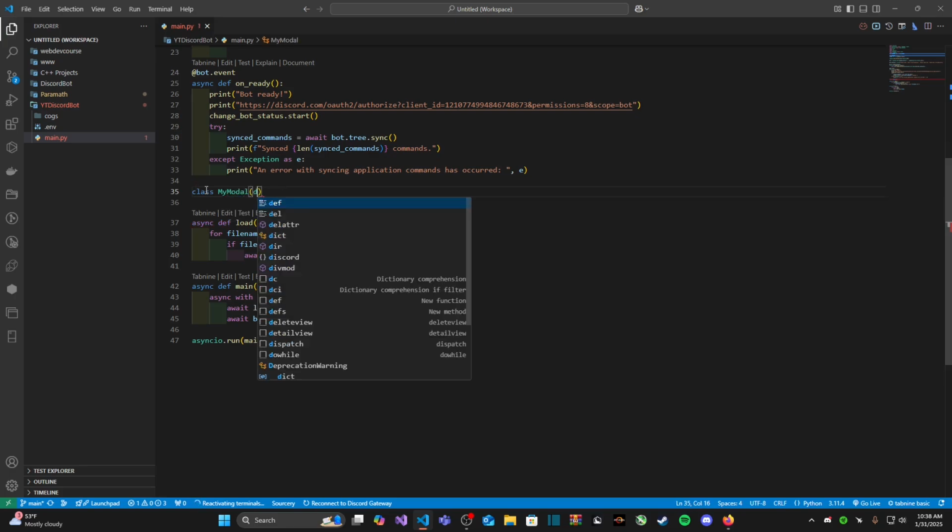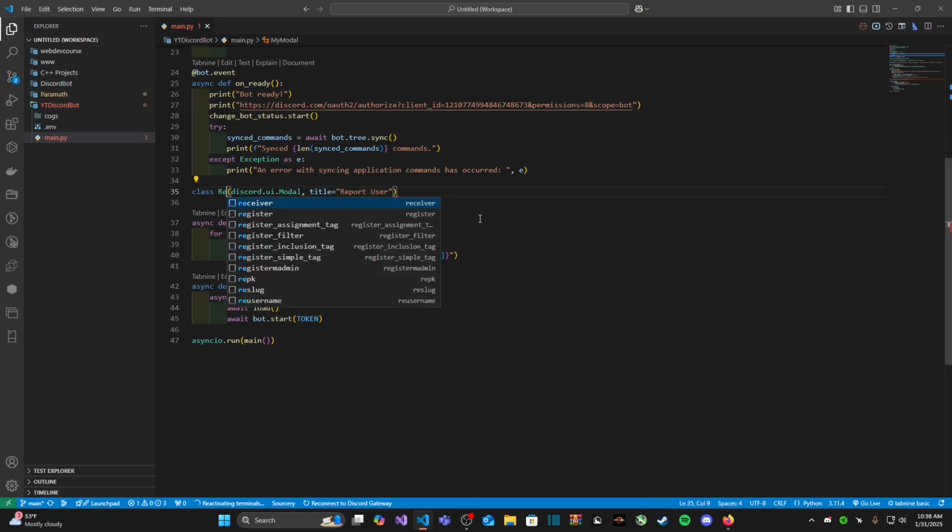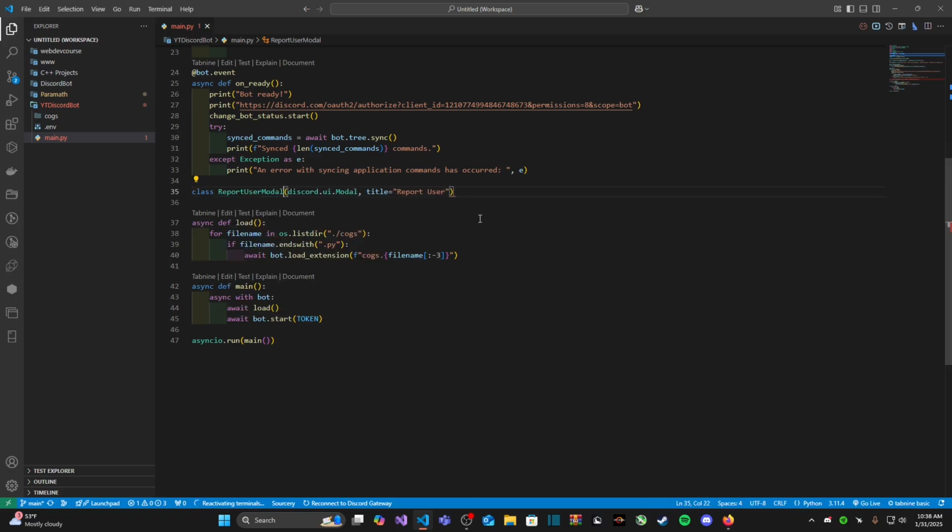And then inside here, we're going to pass in discord.ui.Modal. And then we're going to give our modal a title. Now, we can call this whatever we want. We can call it Report User, for example, because typically that's what Discord modals are usually for. They're for reporting users to the staff team. And for this class name, we can call it whatever we want as well. You can call it ReportUserModal, or you can just call it ReportUser. But for the sake of this video, I'm just going to call it MyModal.